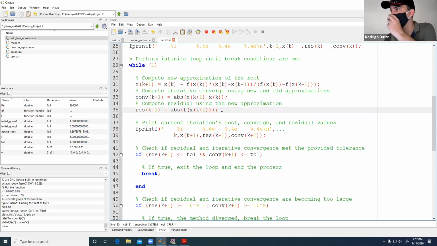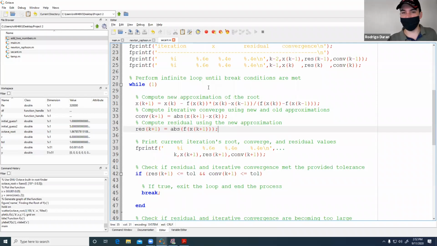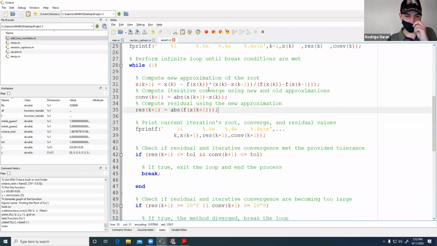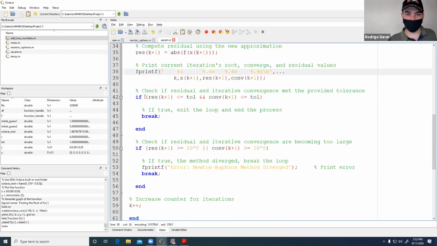Yes? What is percent %E? Where? Oh, it's to write it in scientific notation. Okay. Yeah, so %F writes it in decimal or real format, and then %E writes it in scientific notation. So this is all printing. Don't worry about this, it's all printing. This is important again, 2 if statements. If my residual and iterative convergence are converging, I break the code. If they're getting too big, I break the code.